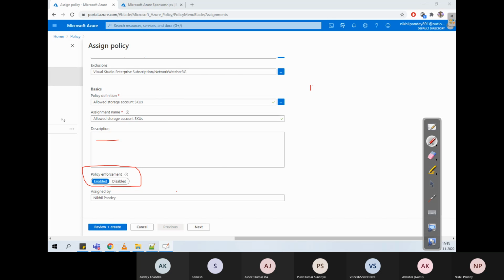First, you are building a VM, and my policy says that you can only build a B1S virtual machine. If you are not complying with the policy, it will give me an alert that you are not complying with the policy. The other way is policy enforcement, that will enforce you not to build any other virtual machine except for B1S. So you can enable this policy enforcement.